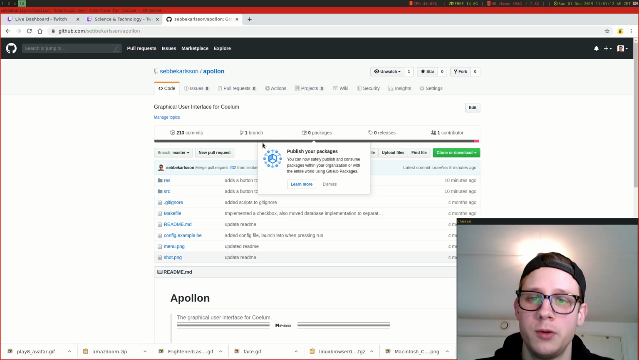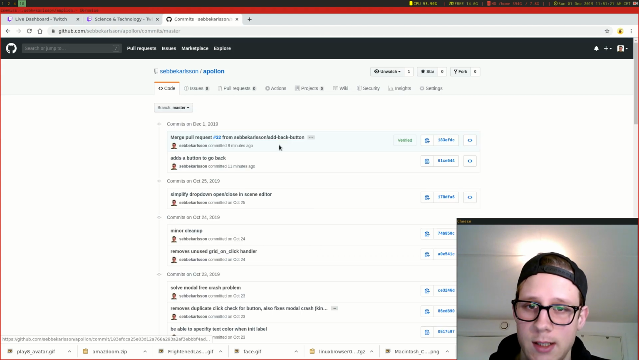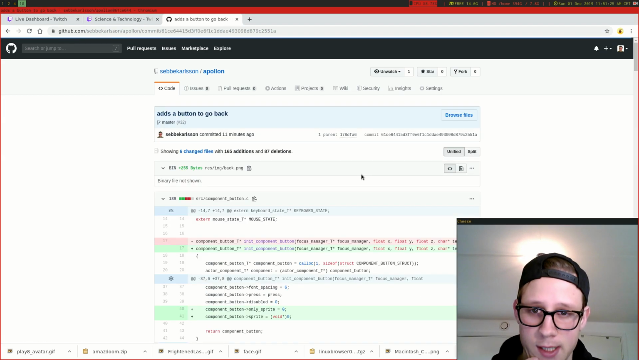But yeah, I made a pull request here actually. It's closed now, but I made this add back button pull request. You can actually see here exactly what I did.